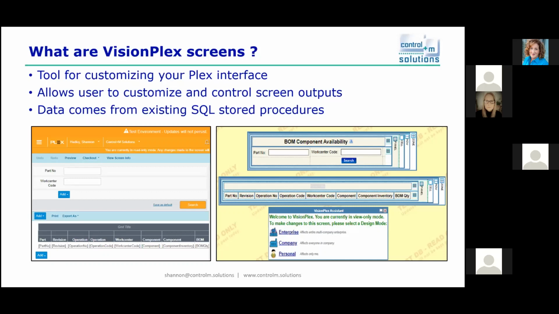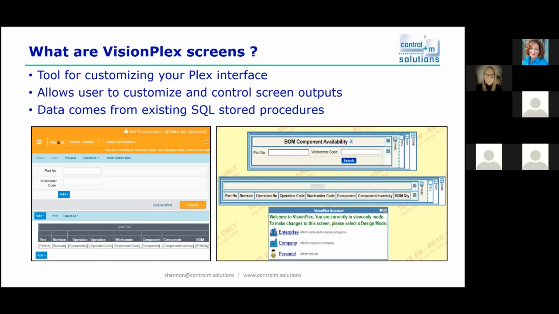And elements are individual sections of a VisionPlex screen, and they can have elements inside them such as grids or columns. And a data source is a connection to a database in Plex. And the data in here is what would feed your VisionPlex screen or report, such as the parts database.